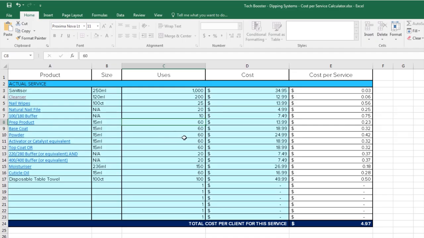I've just put in that I know that out of a pot of powder I can get 60 sets of dipping twice, so 2 layers of dip. If I was doing 4 layers, then that would halve and it would be 30 uses per pot, and my costs would change accordingly, but it's not, so we'll just undo that. And you've got activator or catalyst equivalent. Again, I'll show you the activator product that I work with, but you will have an equivalent.